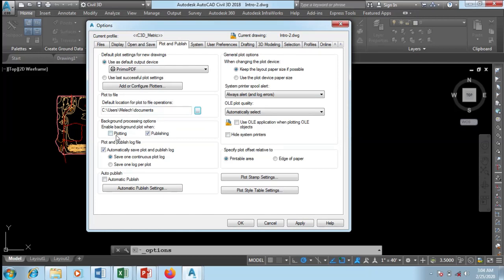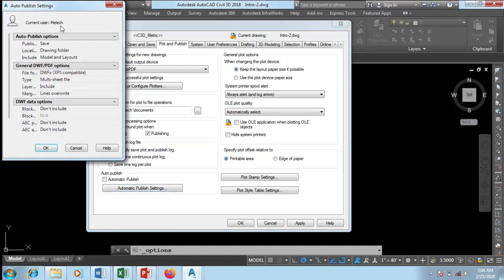So we can have, say, publish or plot. And so you can publish many drawings on your Civil 3D that you can plot. I'm going to show you how to plot your drawings. So we get in there. When we get there, I'm going to show you the automatically publish setting. So we're going to go to automatically publish setting.